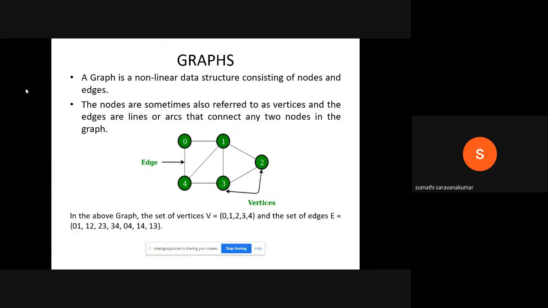In the above graph, you have 5 vertices, that is 0, 1, 2, 3, and 4, and you have a set of edges. From 0 to 1 you have an edge, again from 0 to 4, 1 to 4, 1 to 3, and 3 to 2. All these edges are given in the set E. So this is called a graph: a set of vertices and a set of edges. What is an edge? An edge is the line that connects your vertices.